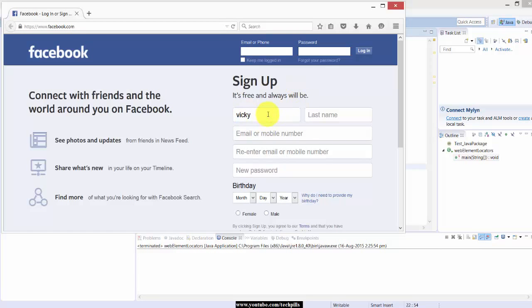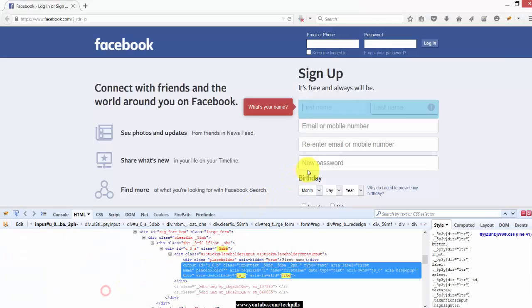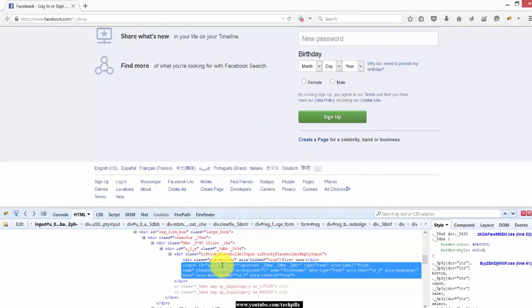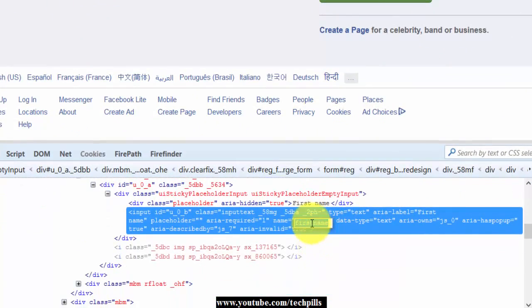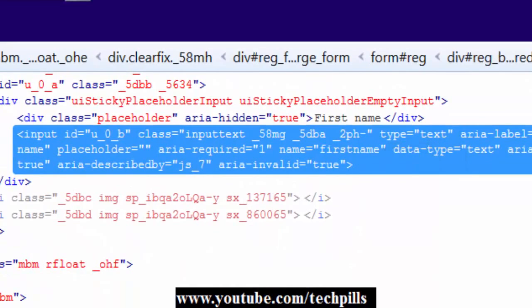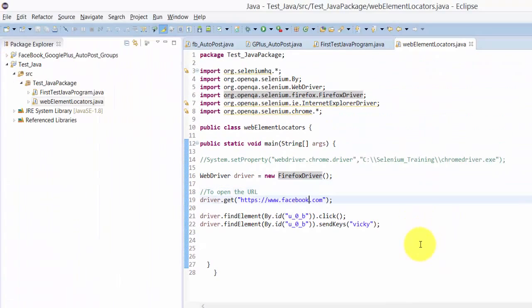So it's good now. Next step, I'm going to click this name. Name is nothing but the same web element; we are going to locate this element. Here, name is appearing. Sorry, first name. So I'm going to use this to find the element and to enter the key.